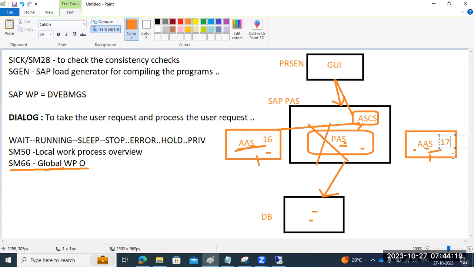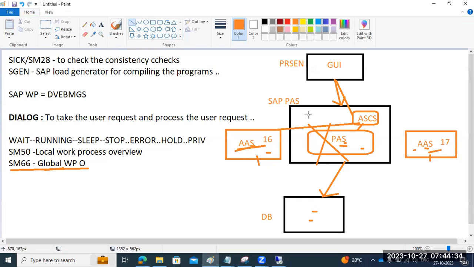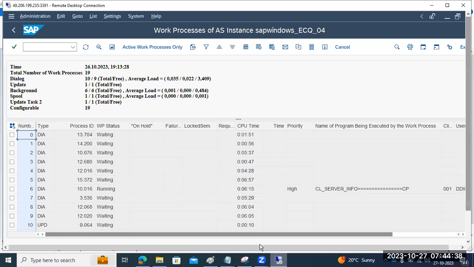Then this is 17, 18, like that. So instance numbers we can allocate. If you want to log in to an individual application server, instead of the system allocating it, you want to log into only this application server. I don't want to log into all of these. Yes, we can log in.